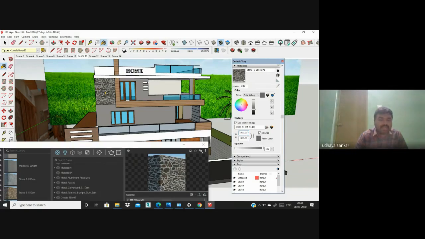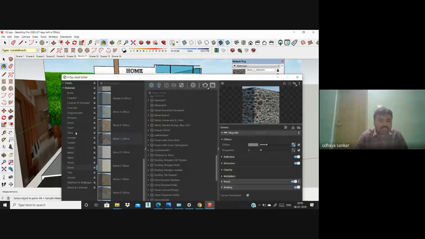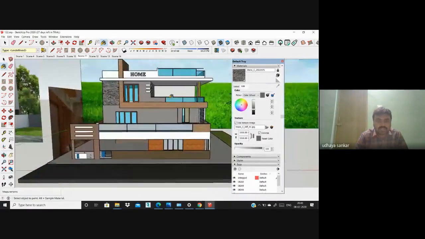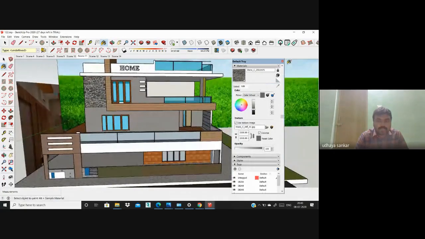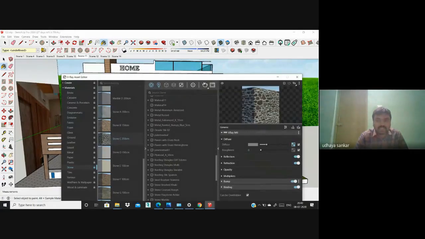It will be high, right? Now you see, automatically it will be changed, right? Automatically it will change. You change any material, directly select it and give it to your building. Now you see, it will be fixed, right? Then go to extension, V-Ray, asset editor, render.